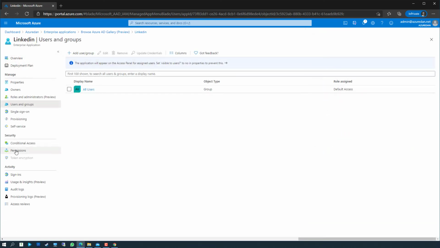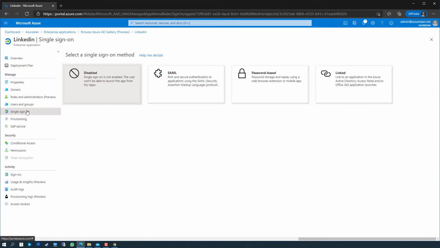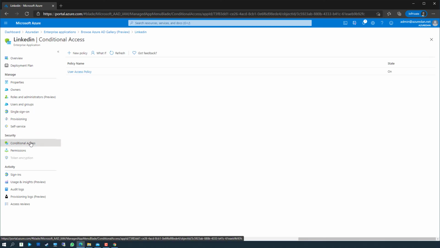Next, I'll select my single sign-on method. Now, notice that I can select several authentication methods here. For our instance, I'm going to select password based. This will enable password storage and replay through an extension or mobile app. Finally, I can set conditional access policies to the application by specifying things like the location of the user, the enrollment status of the device, and whether authentication is protected with services such as MFA.